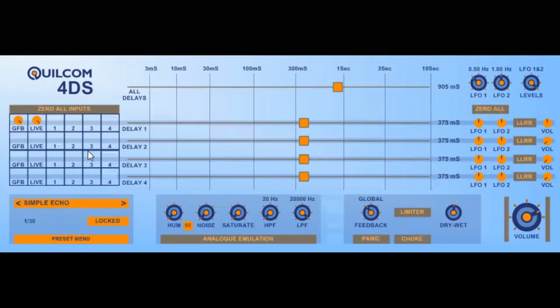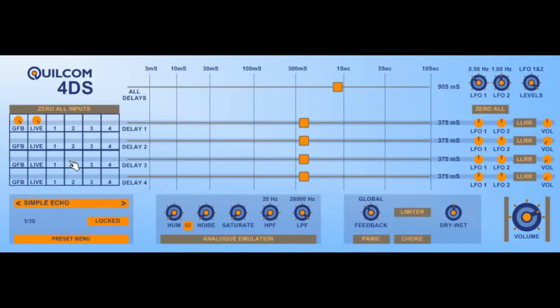Another point is that each delay line 1, 2, 3 and 4 can receive an input from its own output. So if I set the global feedback to 0 and turn up the output from delay line 1, we get an echo.